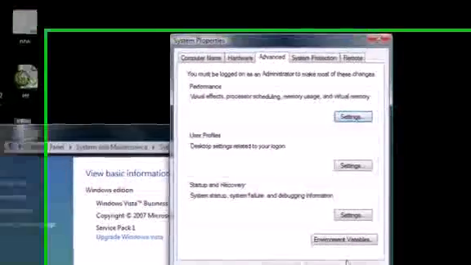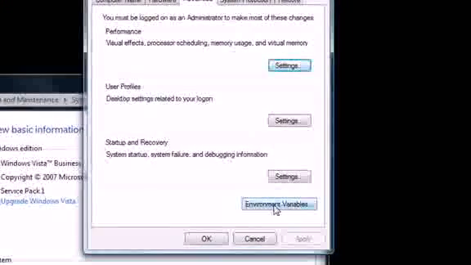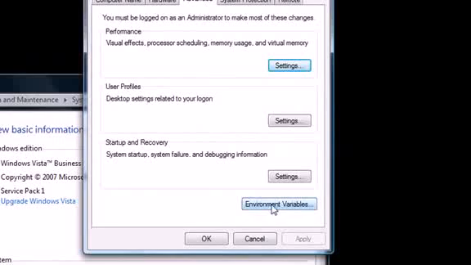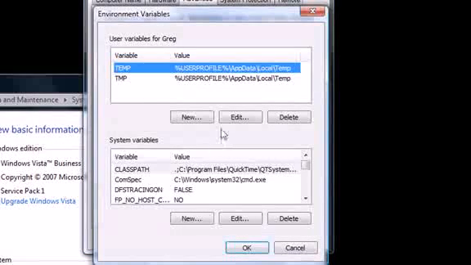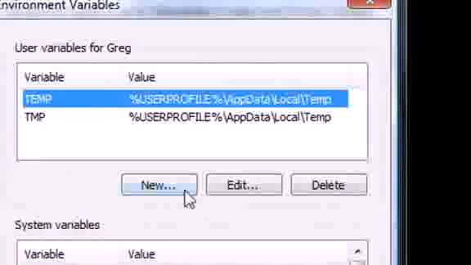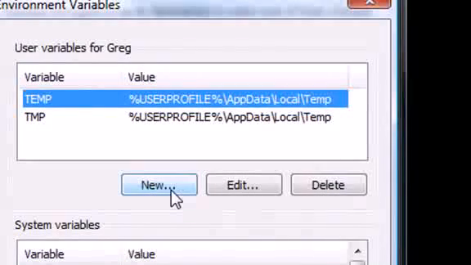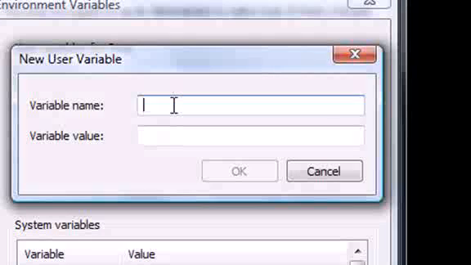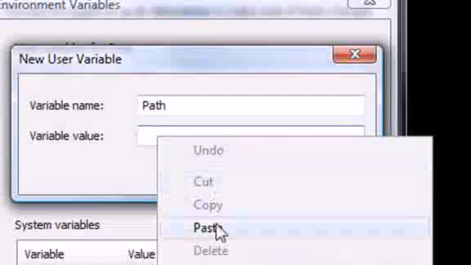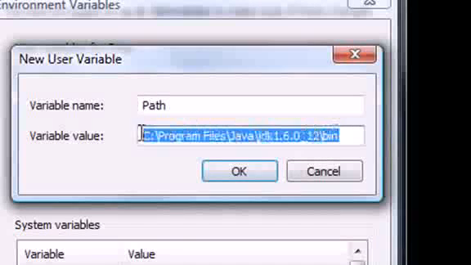And you're gonna see something in your system properties called environment variables. Go ahead and click that and pay attention to what I'm gonna do here. What we want to do is create a new user variable. So go ahead and click new. Now the variable name for this, you have to write path, P-A-T-H, and the variable value is gonna be where that compiler is.